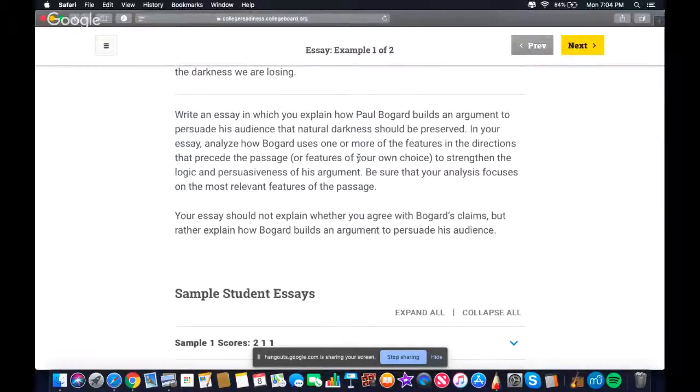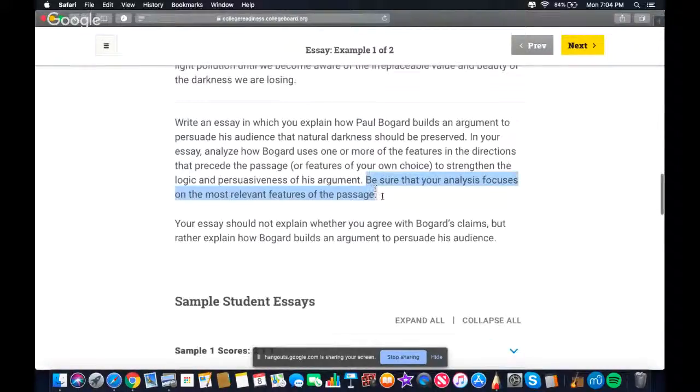And this is really important too. It says, focus on the most relevant features of the passage. So what you're not doing is just looking for random, really unique stuff to talk about. Focus on the most relevant features. It also says, don't talk about whether or not you agree with the author, just how he builds an argument to persuade the audience. So that phrase comes up again, building an argument to persuade his audience.